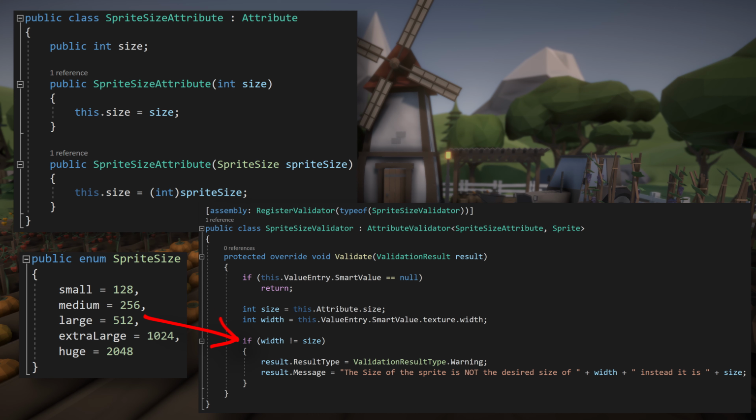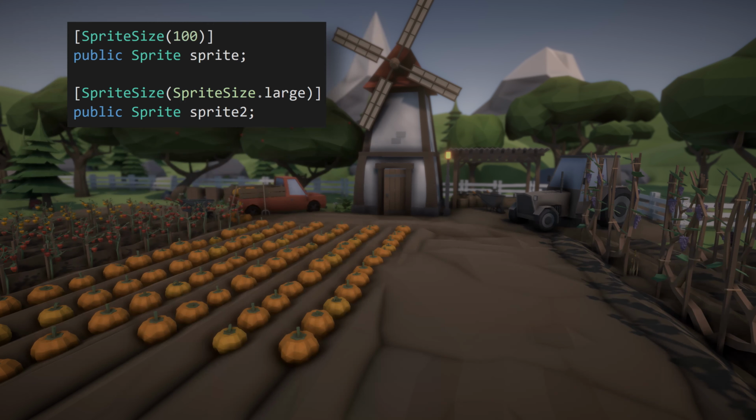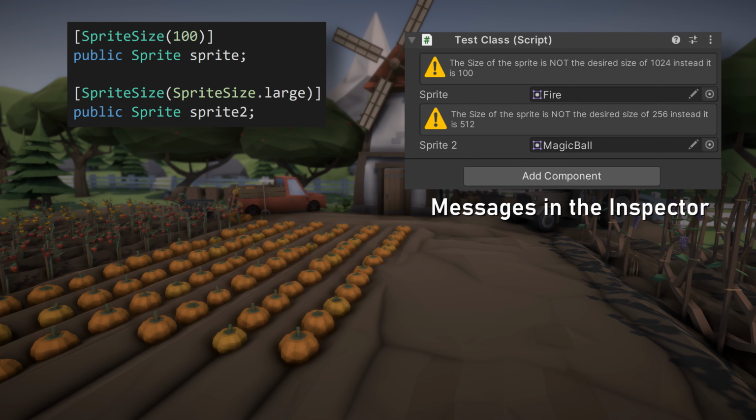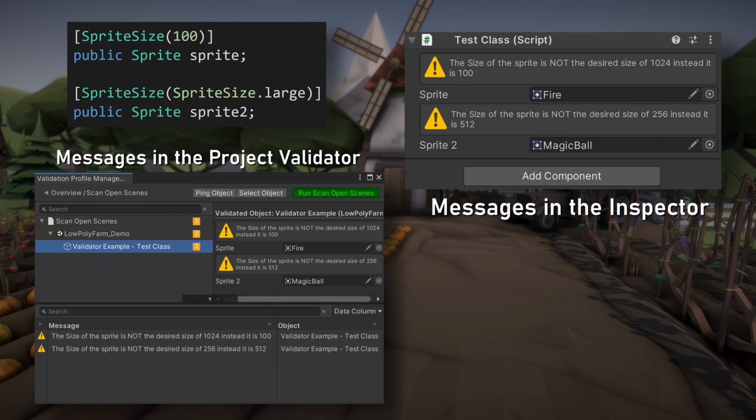If these two values are not equal, we can then display a message. In this case, a warning may be more appropriate than an error. In our message, we can also let the designer know the desired size and the size of the currently assigned sprite. Then once again, we need to register the validator, and we'll do that with a single line at the top. We can quickly test this by creating sprite fields, adding our new attribute, and assigning sprites in the inspector. If the values don't match, we'll get a message in the inspector letting us know what size was expected.